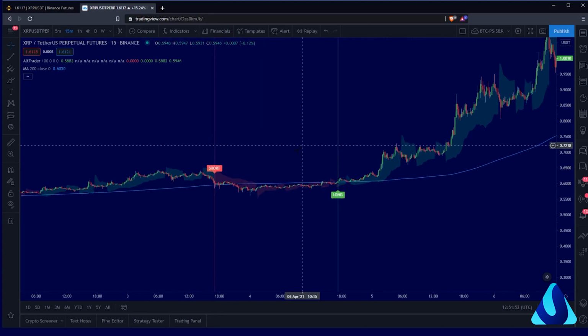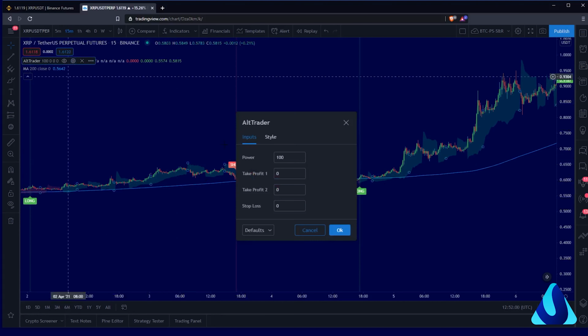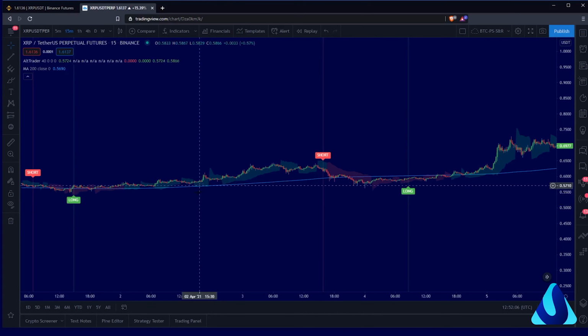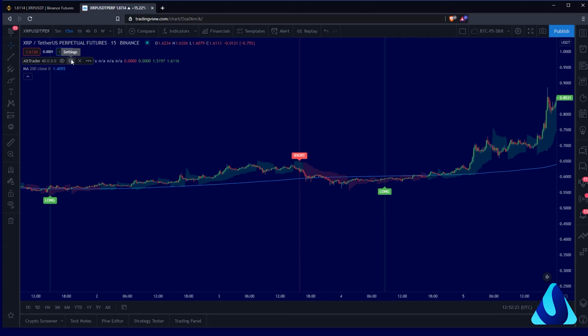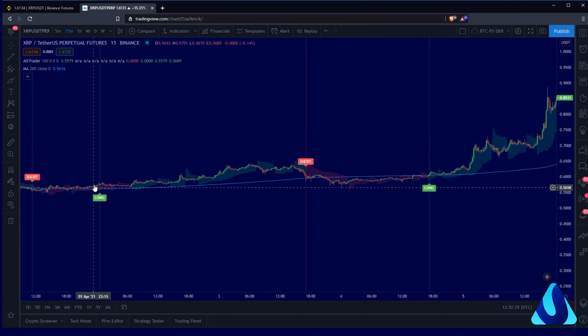And then you can see here on the next day. So again, if you're looking for more, you can essentially come up here, click settings and change your power to say 40. What this will do is it'll bring up different flags for you and potentially more flags to catch more gains. So we'll change this back to 100. This seems to be quite consistent.